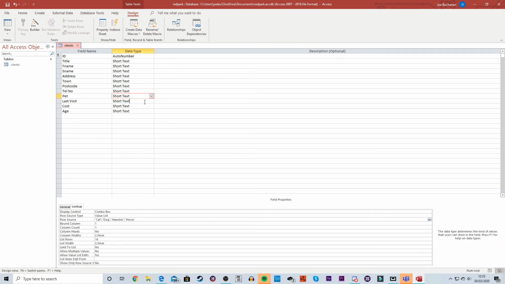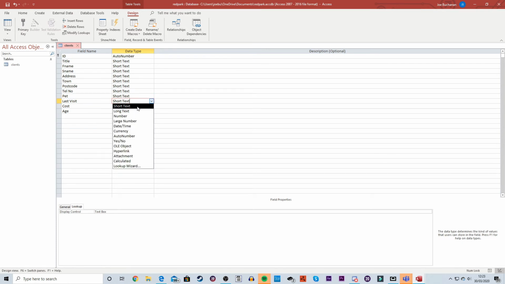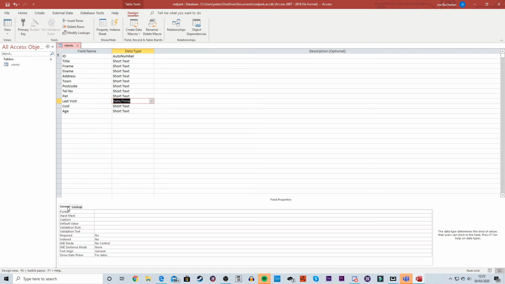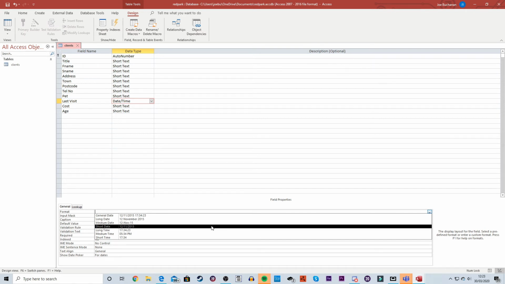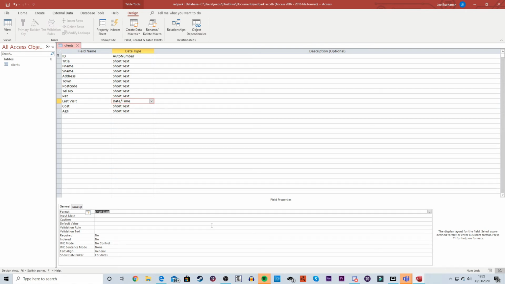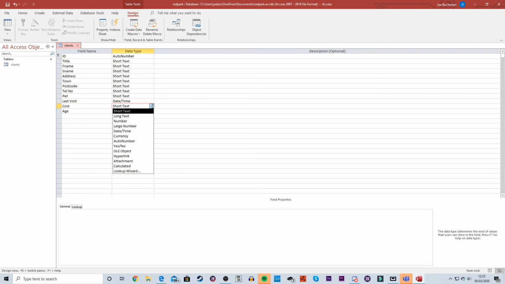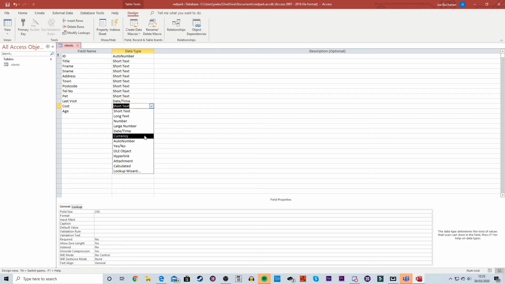Okay, last visit, we're going to put as a date and time field. Again, when you go back into the general tab, you can change the formatting of this to a variety of different options. Again, it just then means that we've got consistency of data depending on how people want to type. I always go for short date, that's my preferred option. Cost is going to be currency.